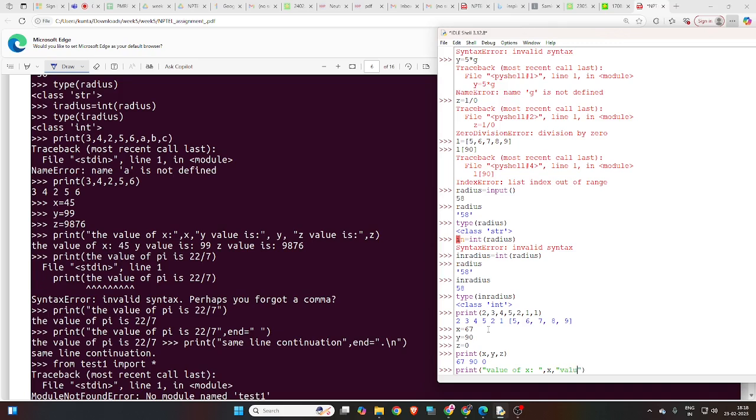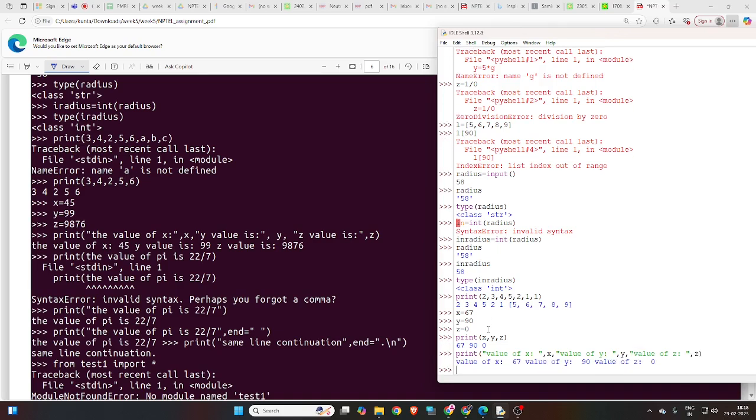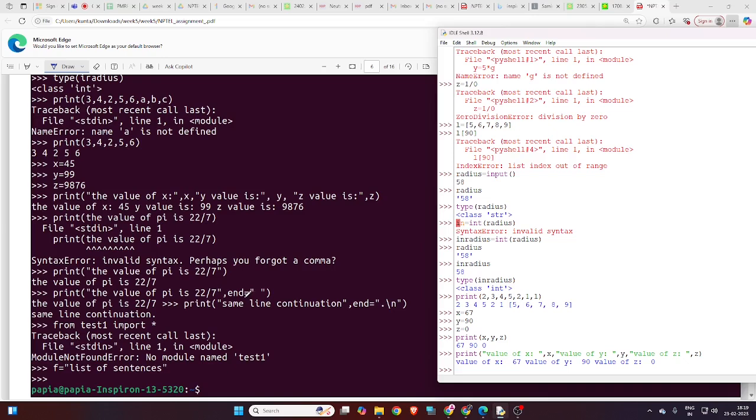So you can see here value of y, then a comma, then I'm going to write value of z. Then you can see value of x, then there is a space. I'm specifically writing the space here. Value of y, value of z is like that. Then one can understand, okay, this is the value of x, this is the value of y, this is the value of z. Now another thing is the end statement.